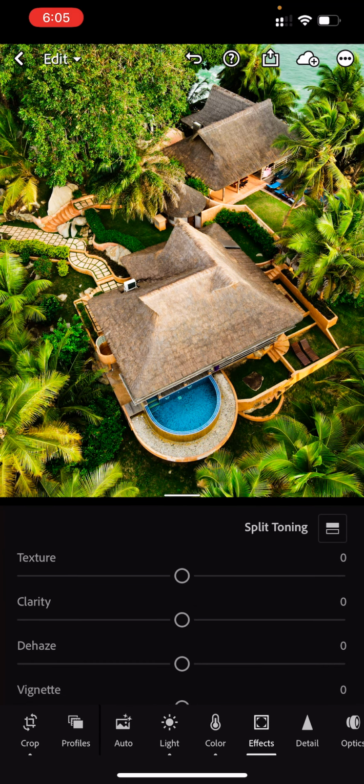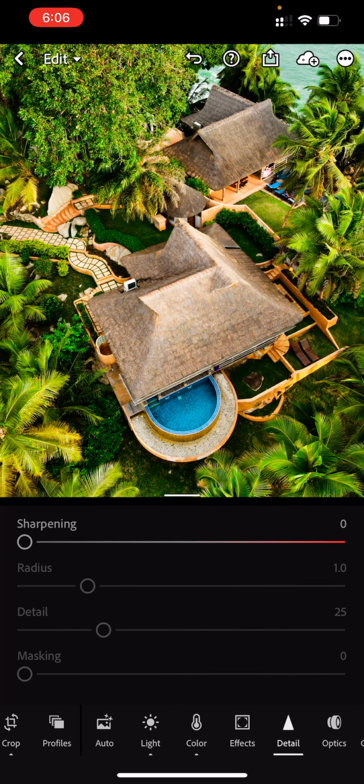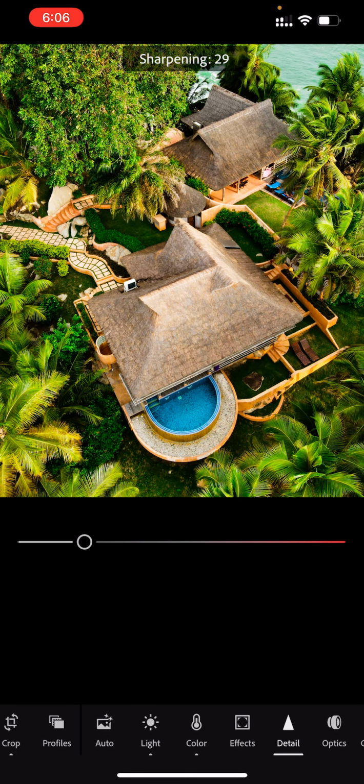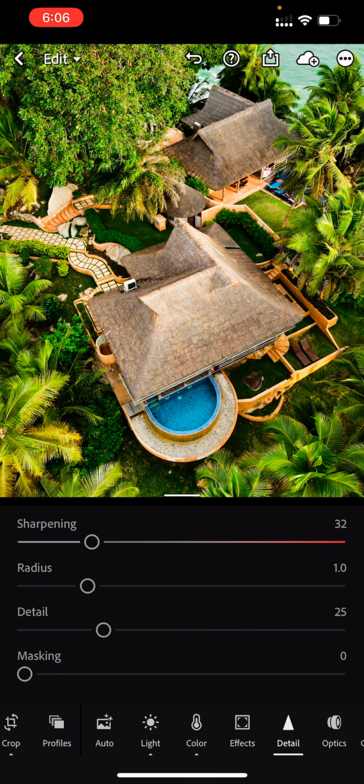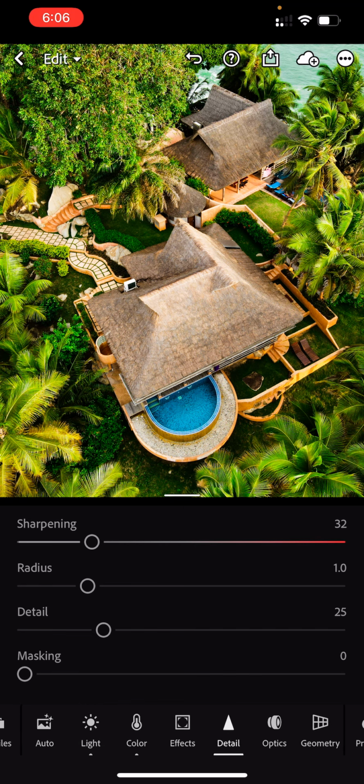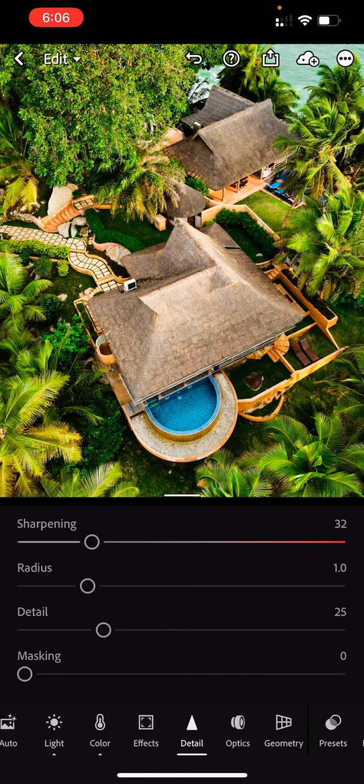This is what we have so far. Basically I'll just go to the details and sharpen this image a little so that when you post it, it doesn't reduce quality. This picture was shot with a drone.